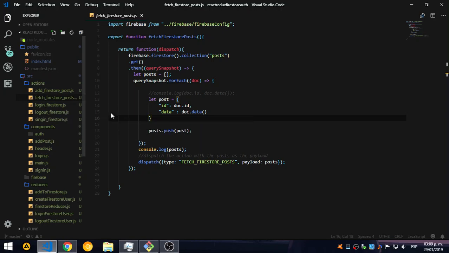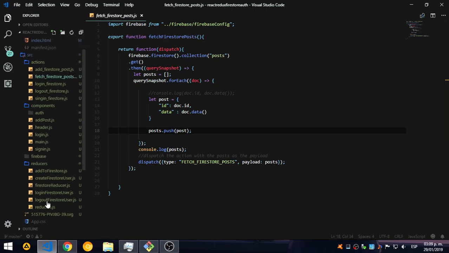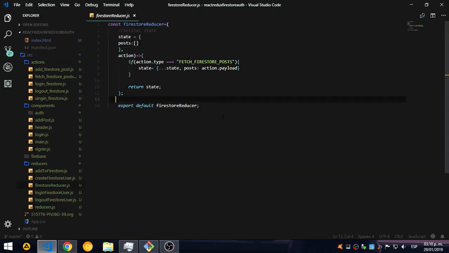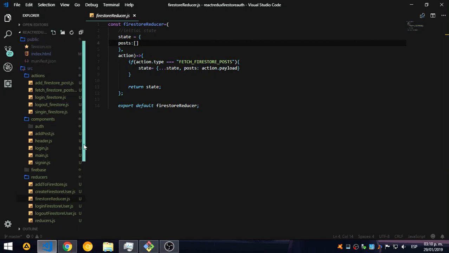Okay, what I was saying. So this is the fetching, or the action that is going to fetch the posts. So we already have here the reducer for that, that is, I think, the first reducer. That's fetching the first post. In this case, my initial state is just an empty array. I will show you this for the user, of course, once we get there.